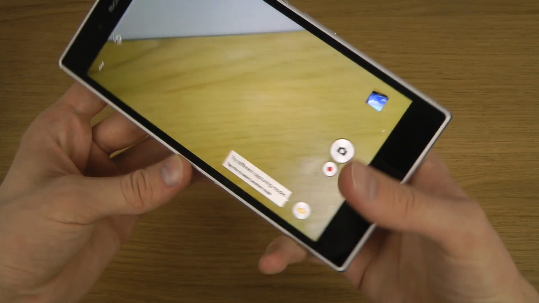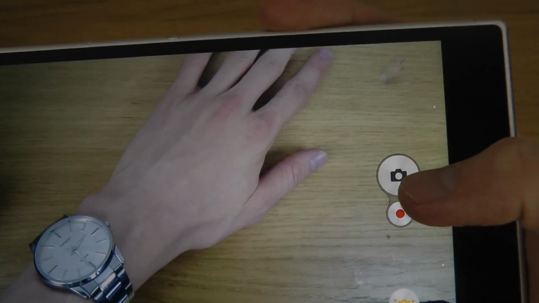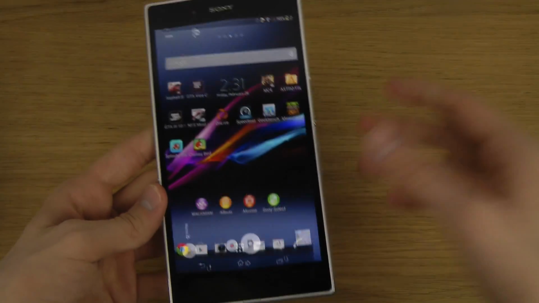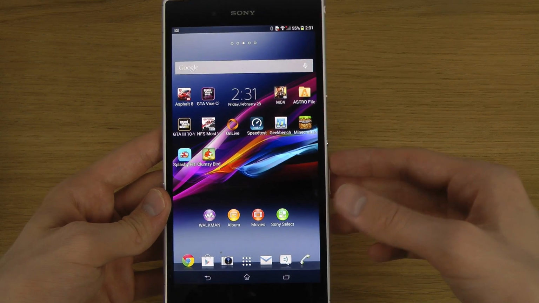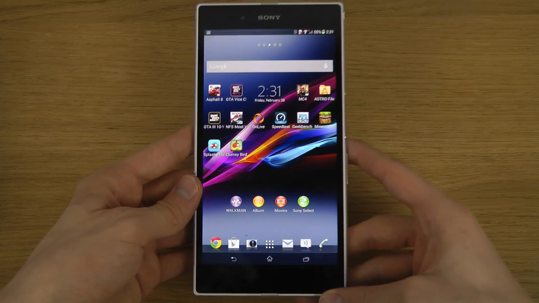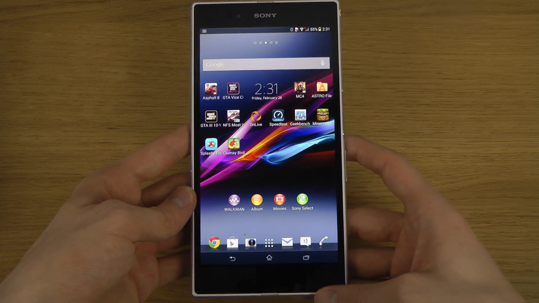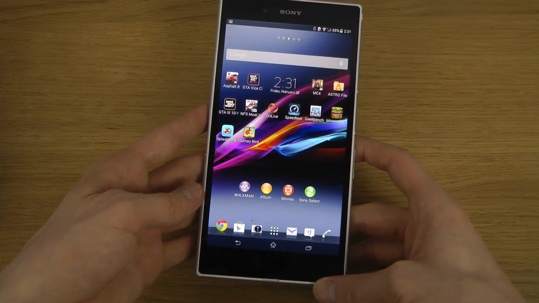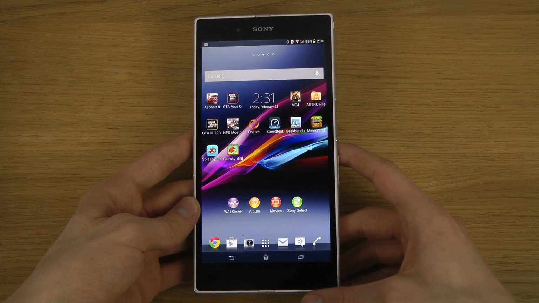I think in some videos I've been saying that it comes with a 20 megapixel camera. It does not come with the Sony Xperia Z1's 20 megapixel camera, and that is one of the reasons why they can lower the price on this device, because it costs around 400 euro, sometimes 350 euro only. Very, very affordable.